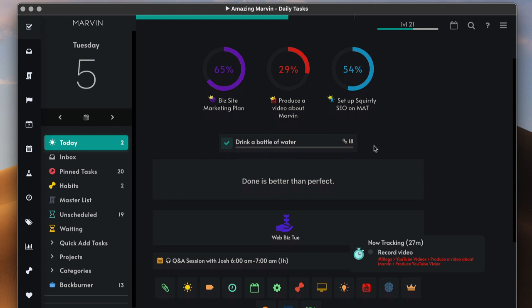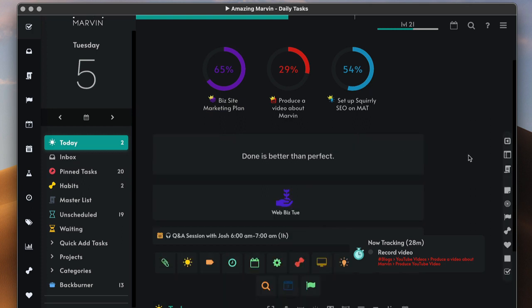Also, another strategy is that it can keep track of your habits. It can remind you of your habits. Every day I try to drink a big old glass of water. It's really a jug of water. But anyway, I can just click that off, and I have done my water for the day, right before I came to start doing this video.